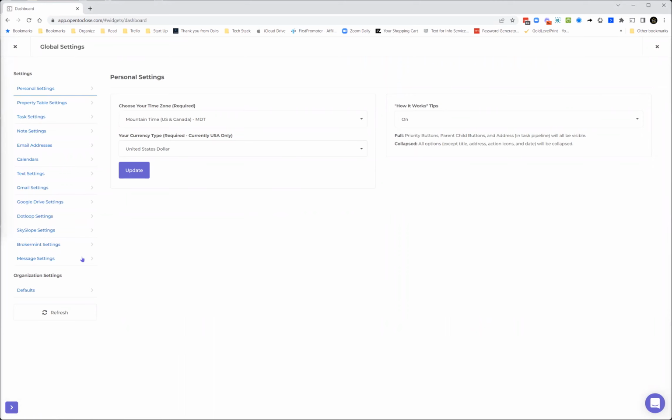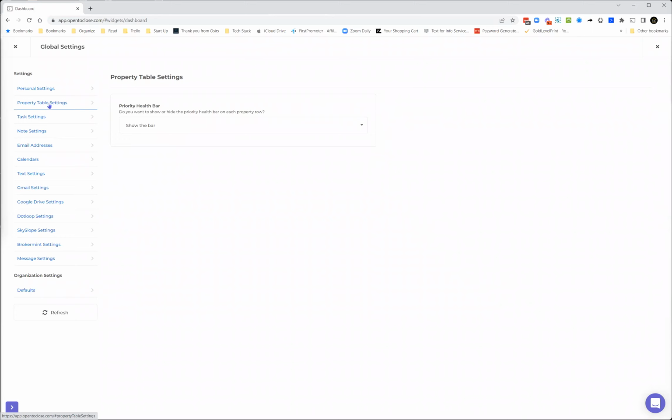In here, the most important one is going to be down here in defaults, but you also have a lot of auxiliary settings up here. So I'm just going to go through them really quickly on the top, and then we'll spend a little bit more time on the defaults. Personal settings, those are pretty basic stuff.